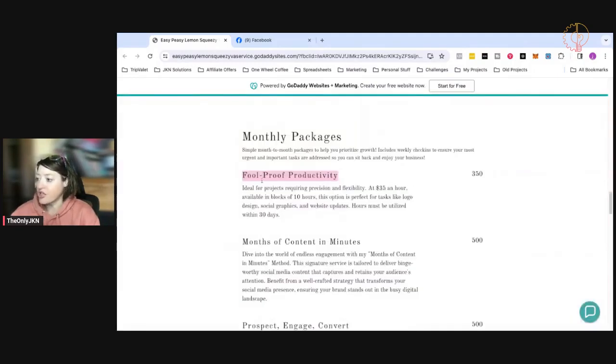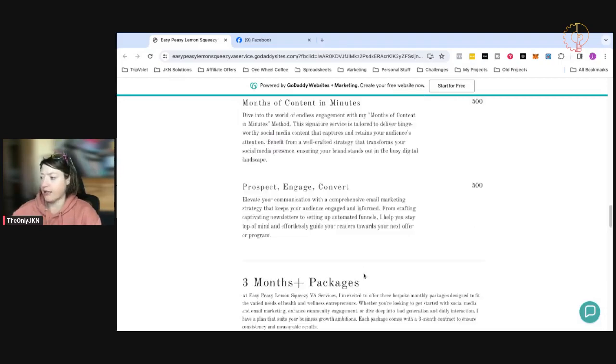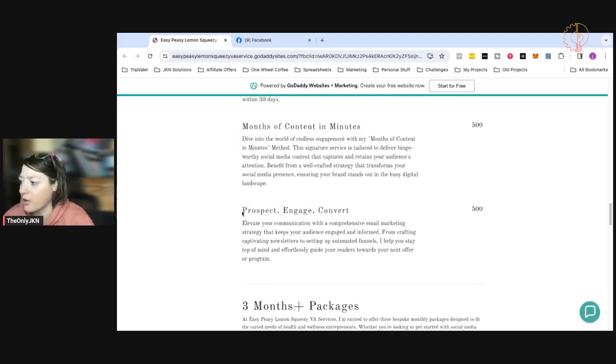But with each section here, I want a clear call to action. I want there to be either a link or a button that says, let's talk about the foolproof productivity. Let's get your content created. Prospect, engage, convert. I don't know what this one is. Elevate your communication with a comprehensive email marketing strategy that keeps your audience engaged and informed. And here's another thing. I would change the name of this. Something about email, right? I didn't know what it was until I read the thing. But again, here's another button, level up your email strategy or something to that effect.